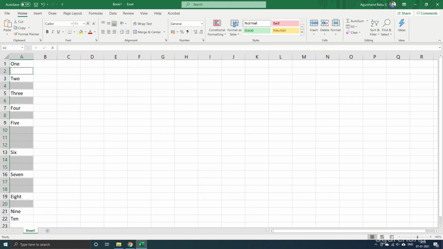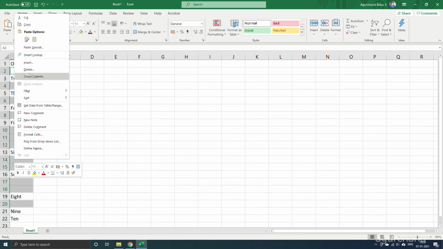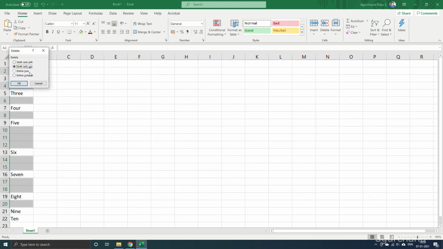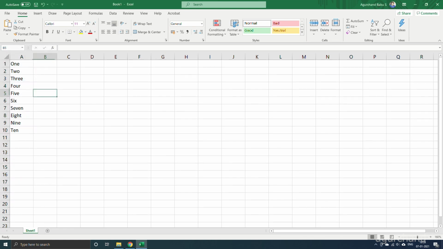Now right click on one of the cells and click Delete to delete all the cells. Make sure, if you want to shift up all the cells, just select the Shift cells up option and click OK. It will shift up all the cells.